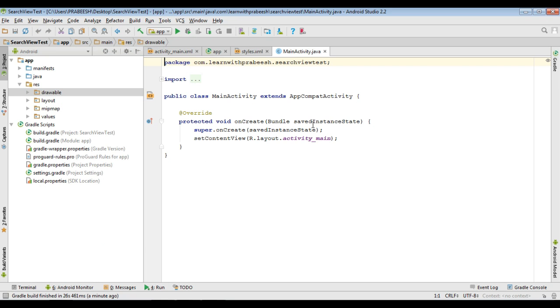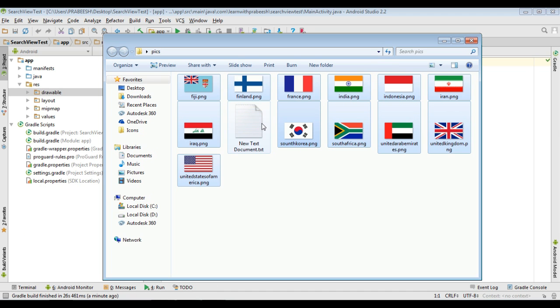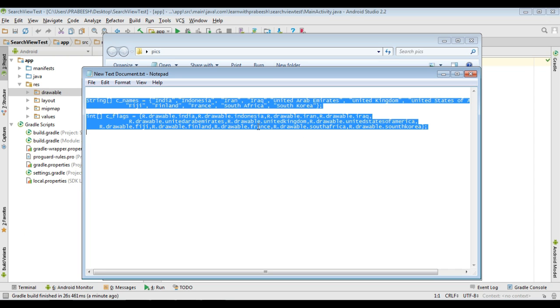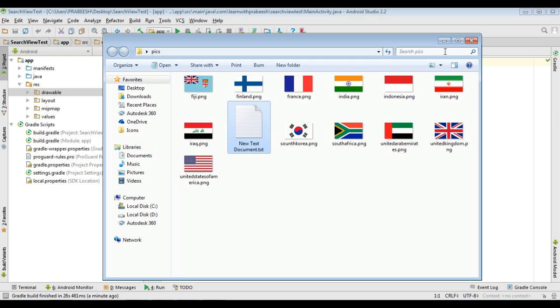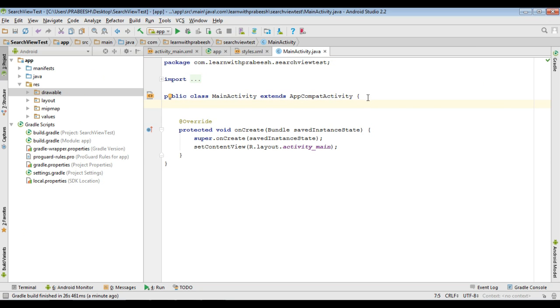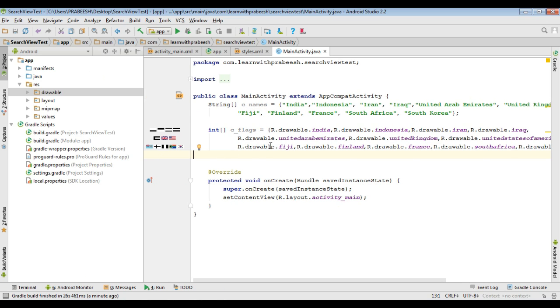Now go to MainActivity.java. Here I'm going to add some array values. Here I add two arrays. The first one is a string array that contains all the country names, and the second one is an integer array that contains the resource identifier of all images available in the drawable folder.